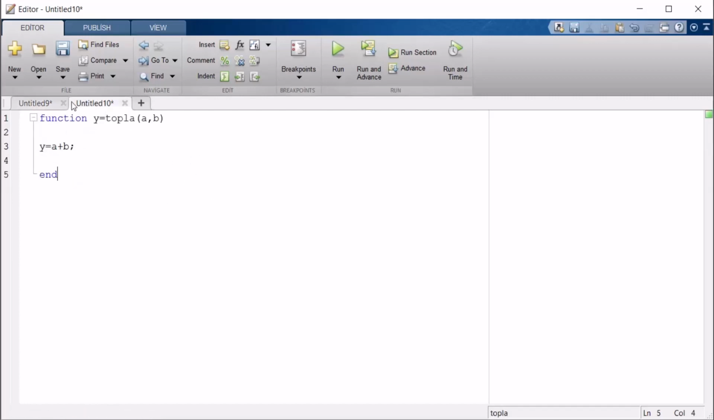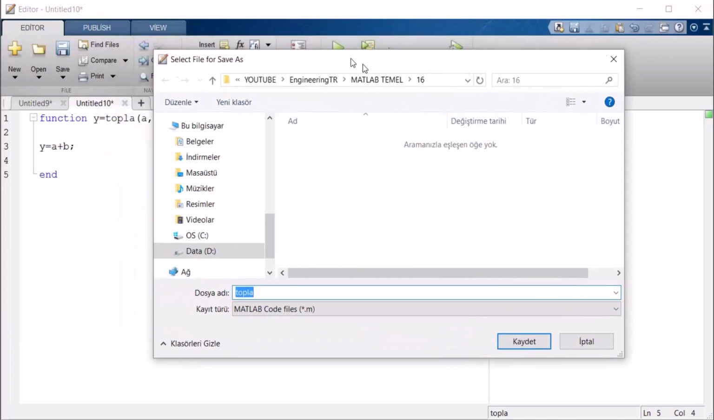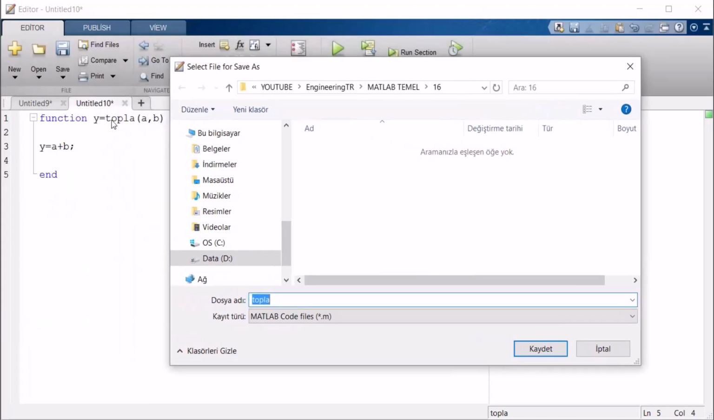Now let's save this function we wrote. The place we saved is important to us because wherever we save it, we need to work in that area so that MATLAB can pull the function from the working area. Also pay attention to this. Previously the name was untitled, but after function y equals, MATLAB can automatically detect the name of the function from the first equal sign to the first bracket. Now I record it in the workspace of lesson 16 like this.